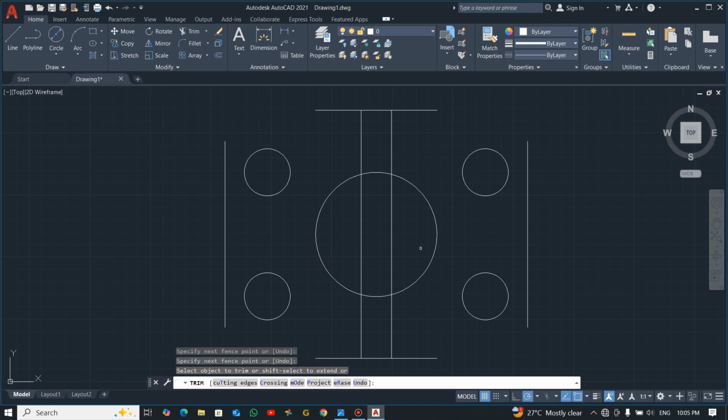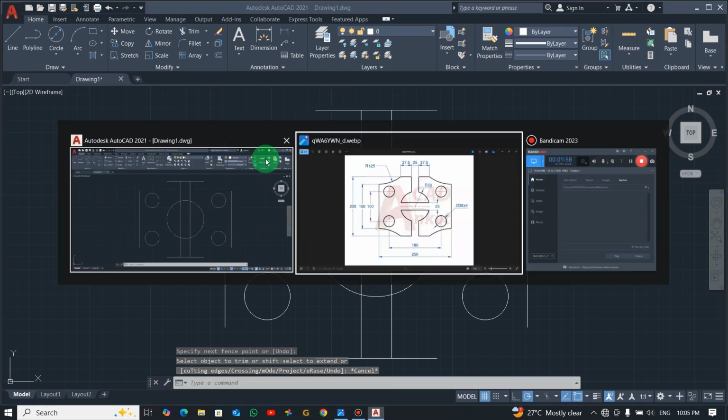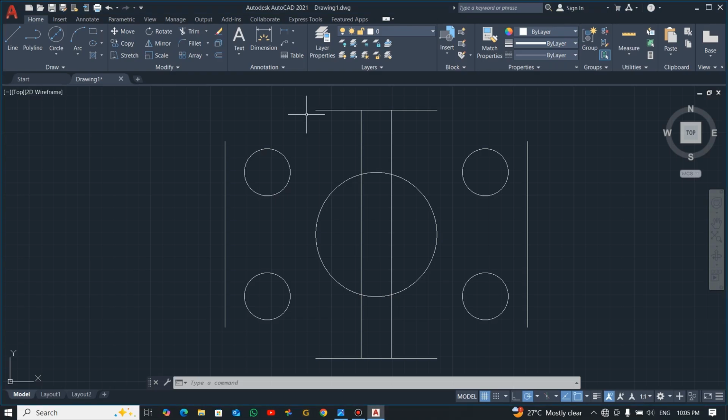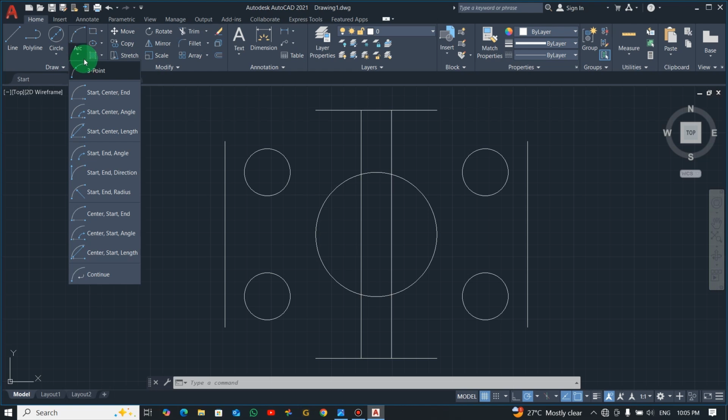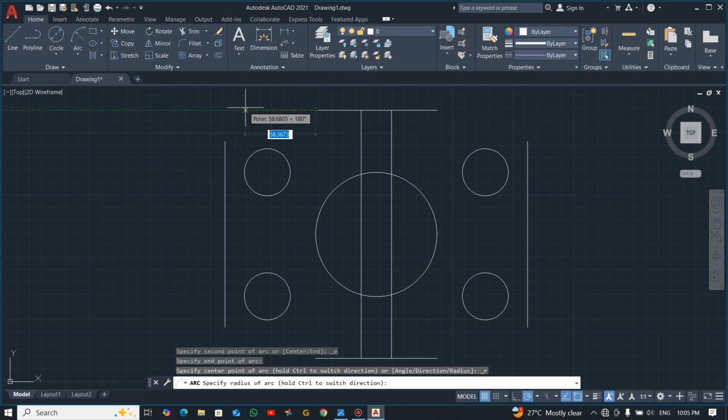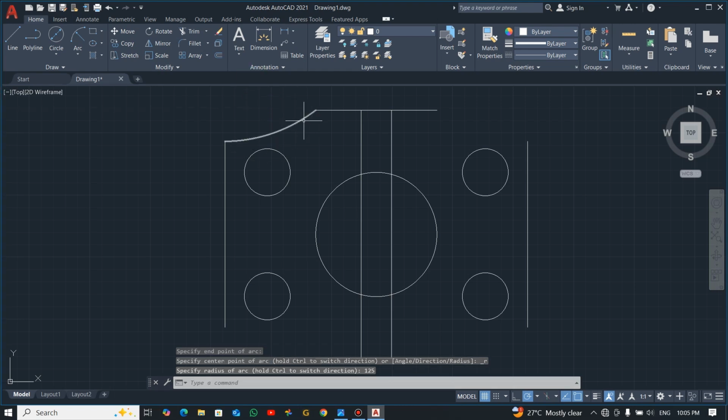Okay, that's it. Let's try and draw our arcs. So the arc has a radius of 125. To do that, I'll go to the arc command and then I'll choose start, end, radius. Okay, I'll click here. Now I'll click this start. This is our end, and then our radius is 125. So I'll just enter 125 and press enter. See, it will be done.